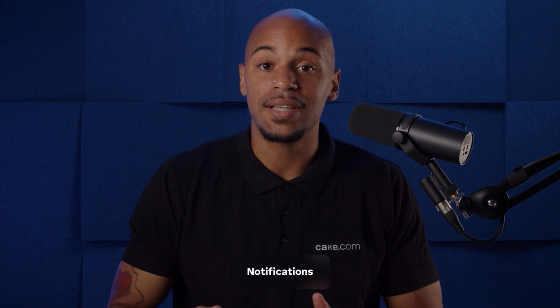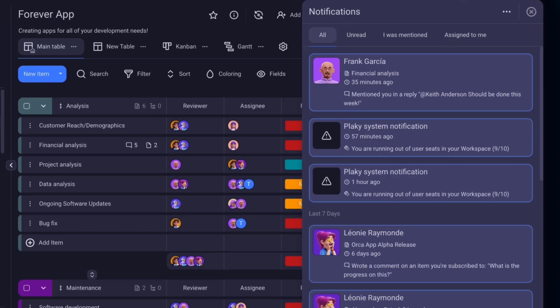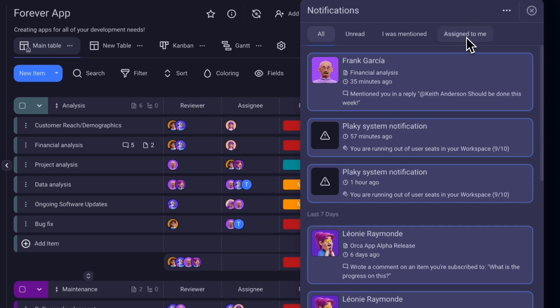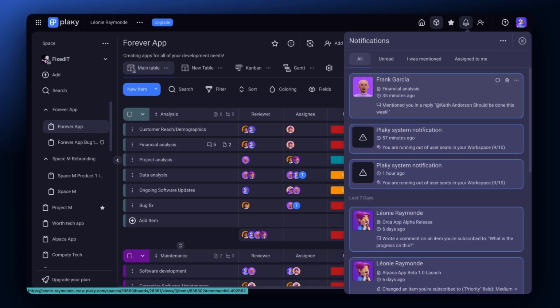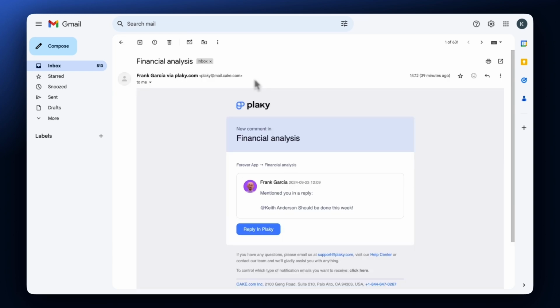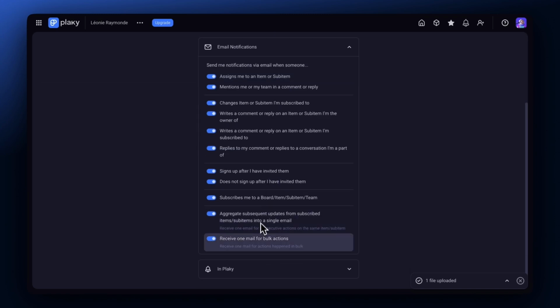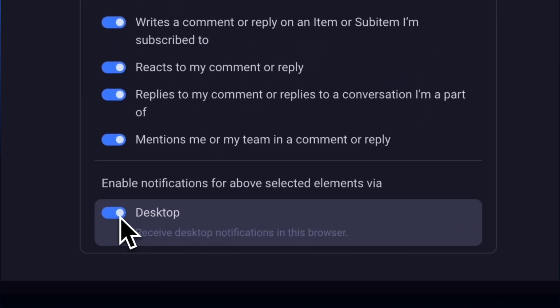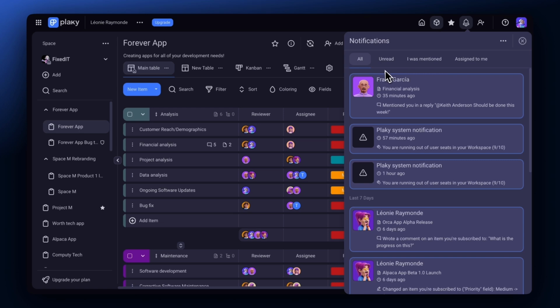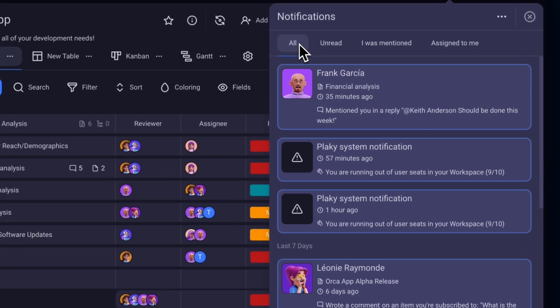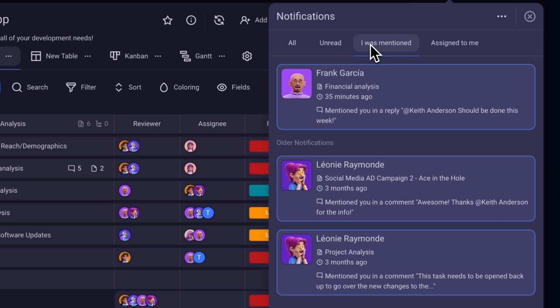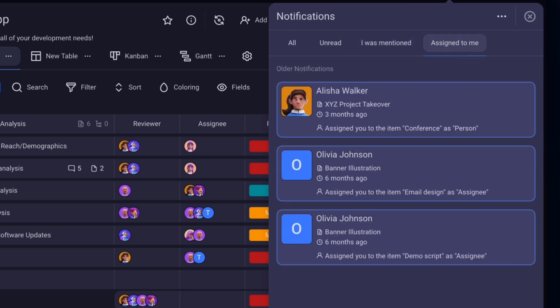Whenever an update or change happens, you can stay in the loop with notifications. You'll be notified in real time the moment something happens in a project that you're a part of. When getting a notification, you'll also receive an email, and for further configuration, you can choose which events you want to be notified on and even have desktop notifications as well. In the notification section, you have four categories: all, unread, I was mentioned, and assigned to me. Whether it's a comment, a change in date, status, or priority, Plaky will let you know.